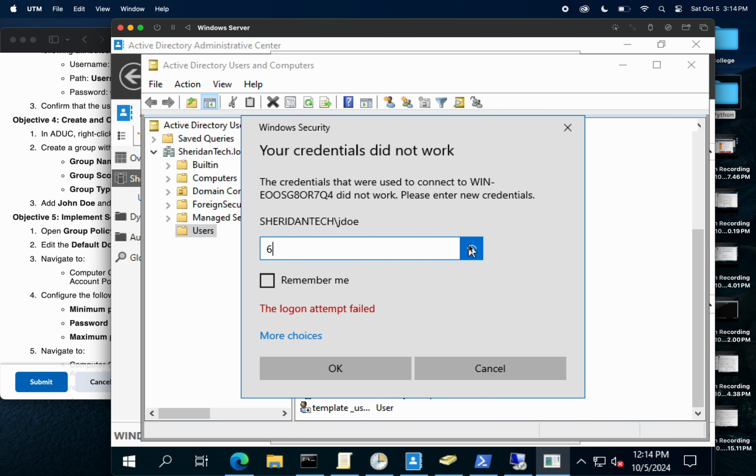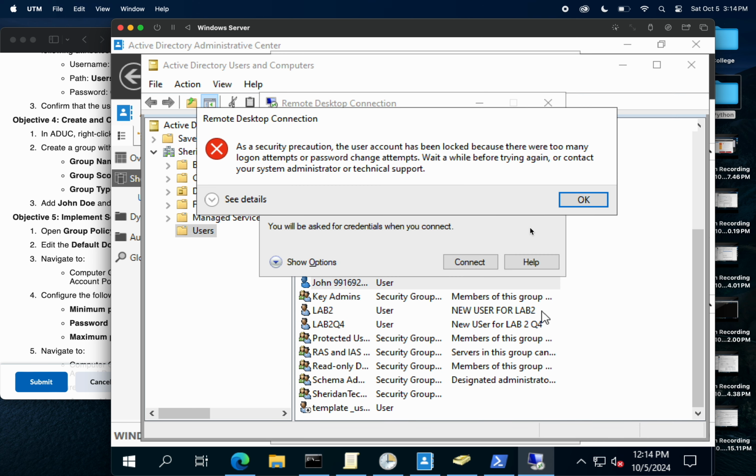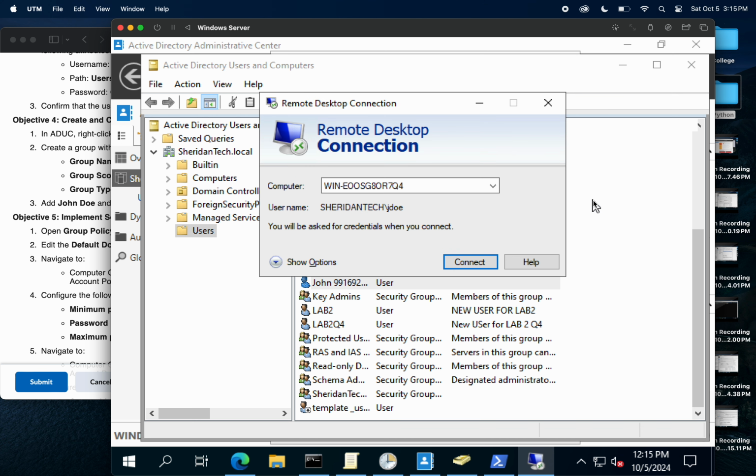After the 5th attempt, when I try for the 6th time, it shows that my account is locked. Even when I enter the correct password, the account remains locked, and the only way to resolve this is to contact the administrator.